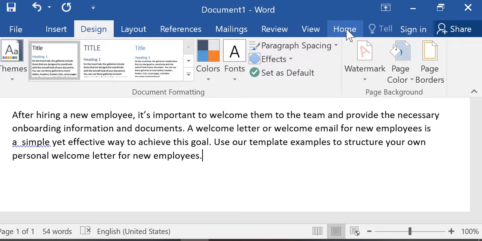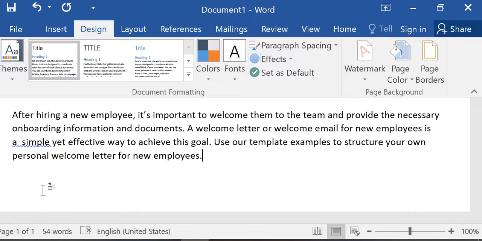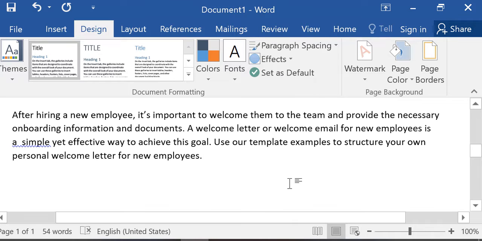So, we start. If you have a document like this one and you want to put a border on it, it is very simple. If you follow the steps I'm going to show you, it will be a good design for the document. It's just very simple steps to follow.